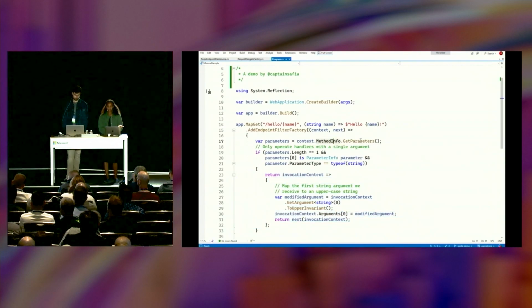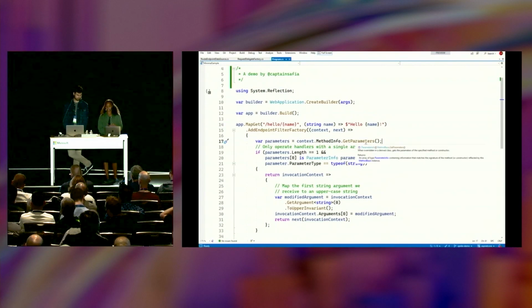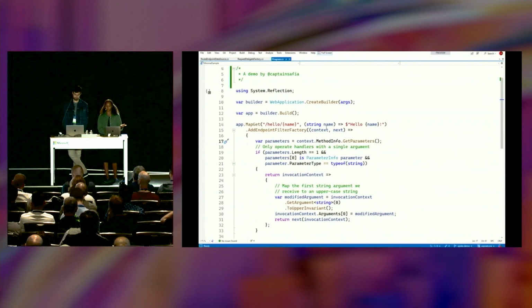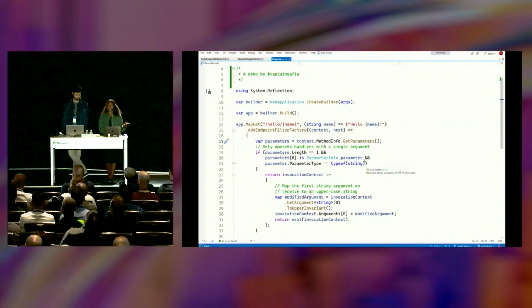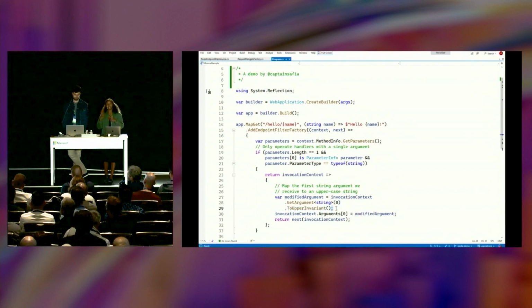Cool. And in addition to an invocation context, it looks like there is another context object that I'm interacting with here, and I'm able to read the method info. Here's a sneak peek. This is the method info associated with the route handler that is registered on this route. So this method info, if I access the parameters that are available on it, I'm going to get information about the string name parameter that's defined on my handler. And here I'm writing some logic that essentially says, get the parameters in this current handler. If there is one parameter that's defined that happens to be a string, then I'm going to return a filter that is going to modify that string argument. I'm going to be uppercasing it, and then I'm going to call the next filter in my execution pipeline.